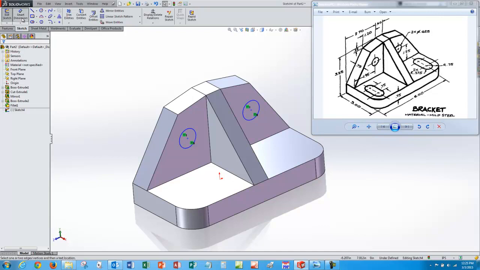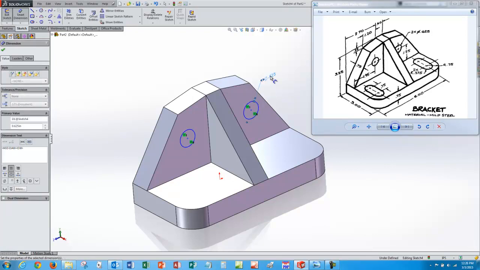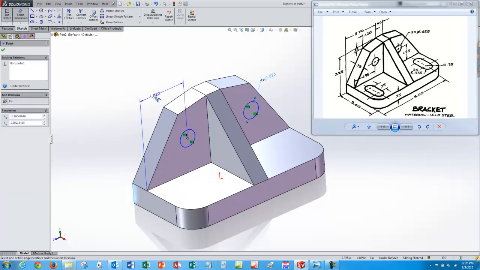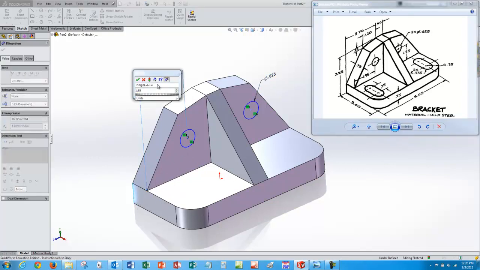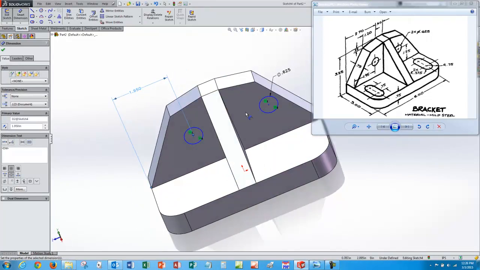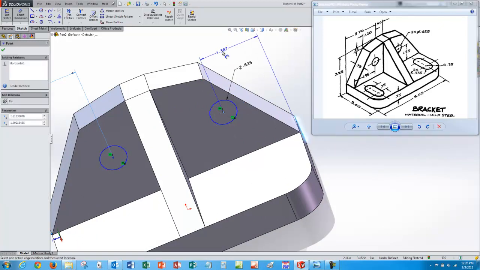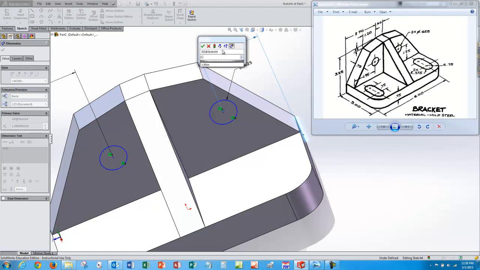Now I'm ready for dimensions. I'm going to put a diameter on the hole, 0.625. I can put a dimension between this edge and that hole, 1.95. And I want to do the same thing over here. Since the part is symmetric, I want a dimension from this edge over here to that hole, make that 1.95 as well.